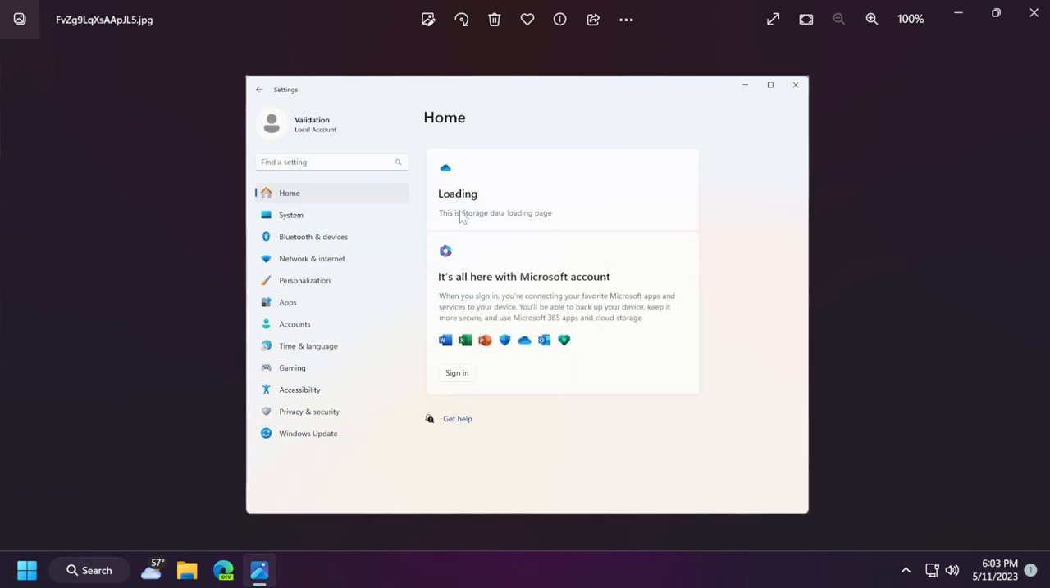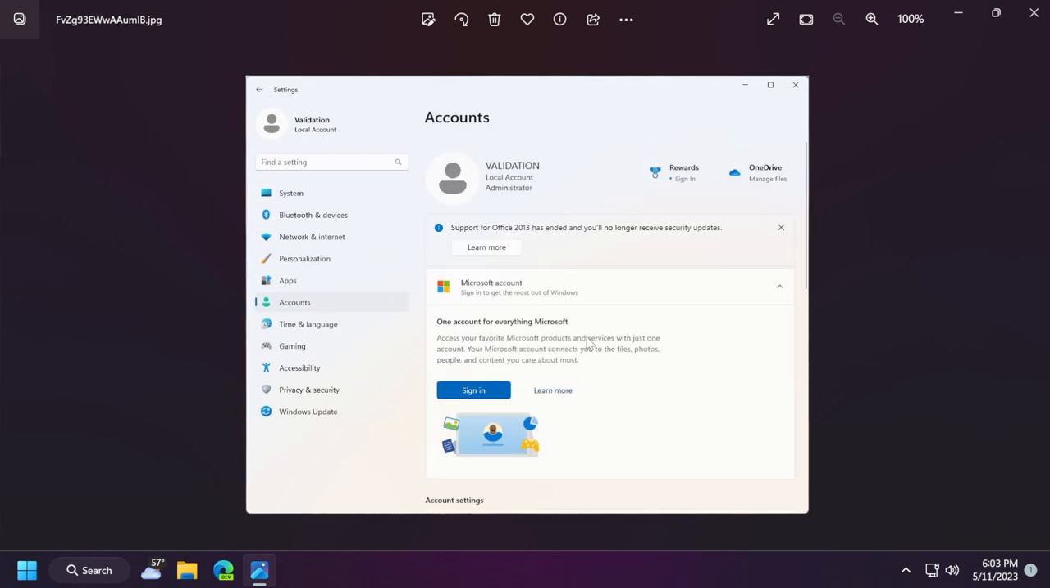And in another screenshot, we also have another section. It's all here with Microsoft account, and basically it's another variant of the Microsoft 365 apps and cloud storage ad, if we can call it that. And also we have some other additions related to the accounts section in the settings app. As you can see here, we have an alert that says that support for Office 2013 has ended and you'll no longer receive security updates. Of course, you can learn more about that.